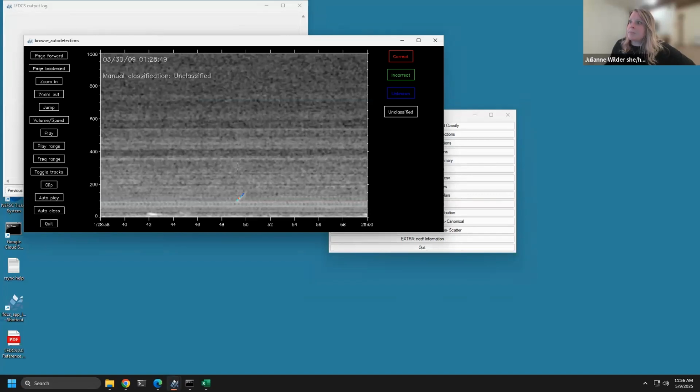The play button will just play whatever pitch track is selected with a little bit of a buffer on either side. I think it's about a second on either side that it'll play. So you can click that and it's not going to play over the Zoom, but it'll play a little clip with that selected pitch track included.